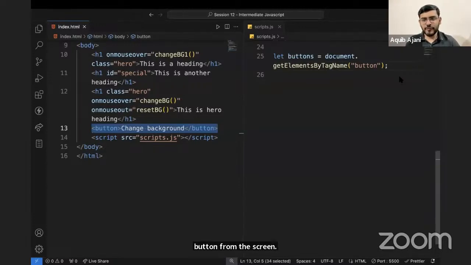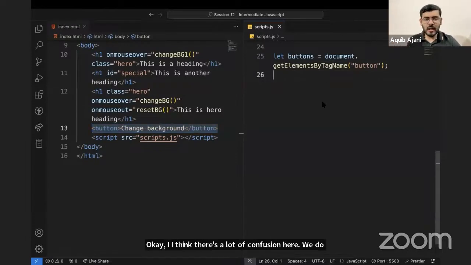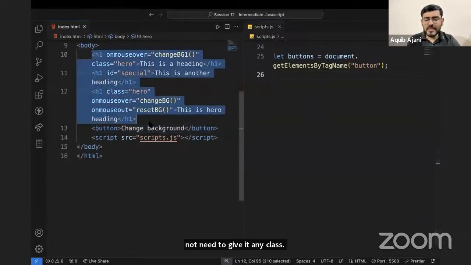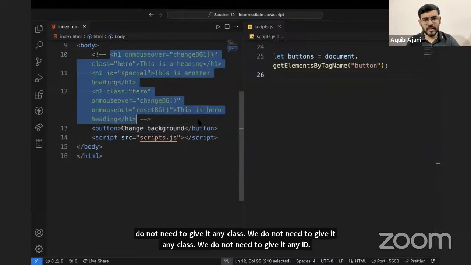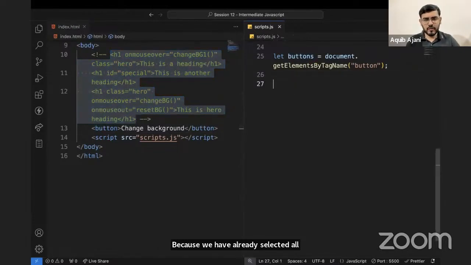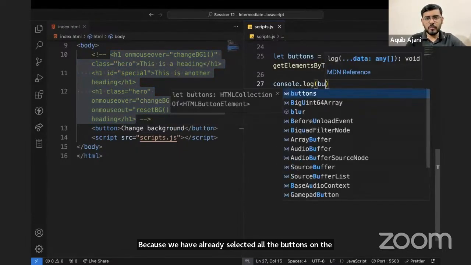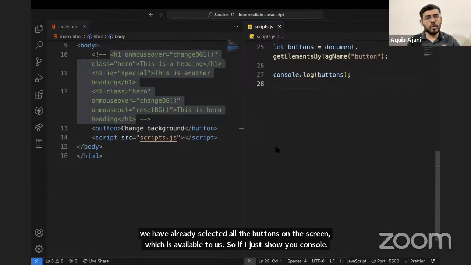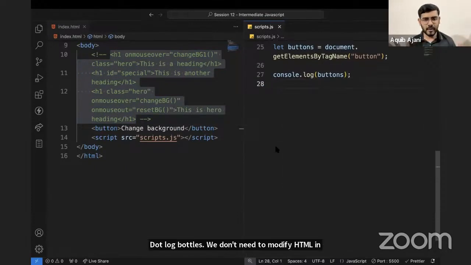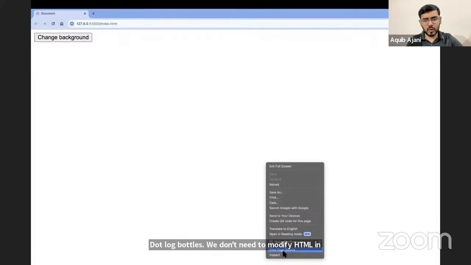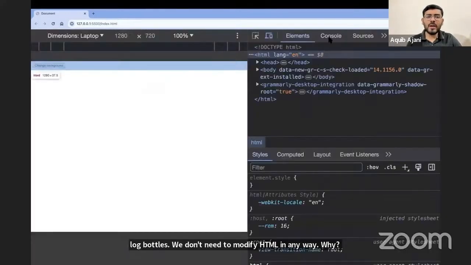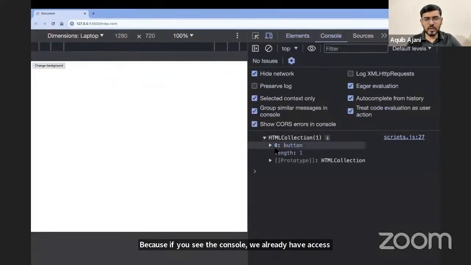Again, I think there's a lot of confusion here. We do not need to give it any class. We do not need to give it any ID because we have already selected all the buttons on the screen, which is available to us. So if I just show you console.log buttons, we don't need to modify HTML in any way. Why? Because if you see the console, we already have access to every button on the screen.